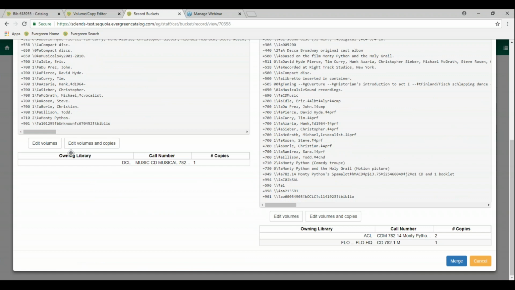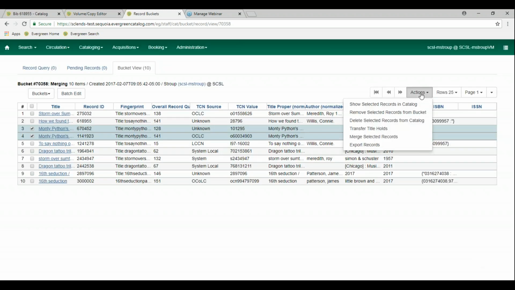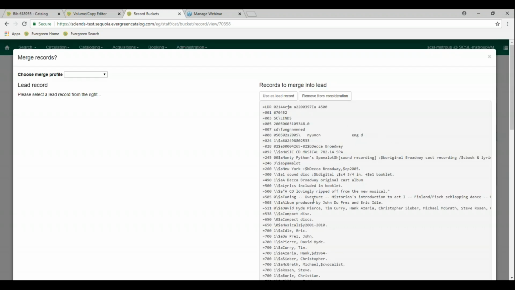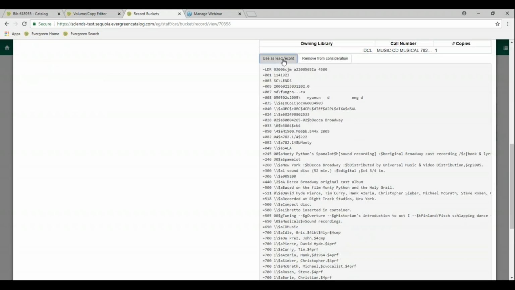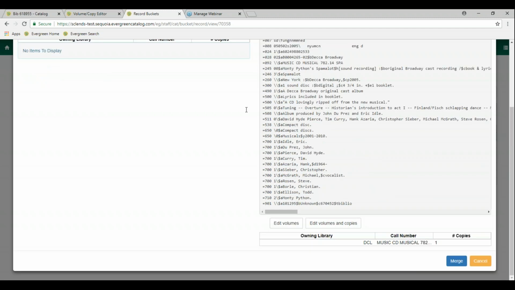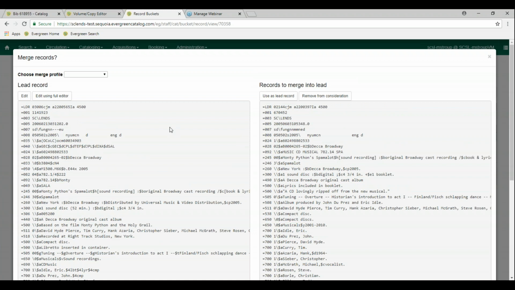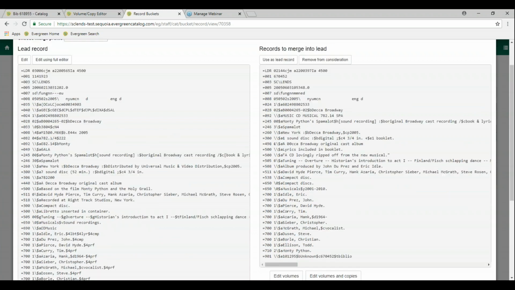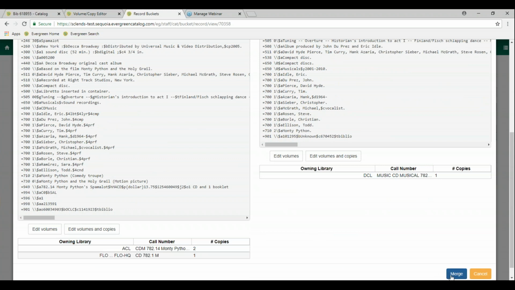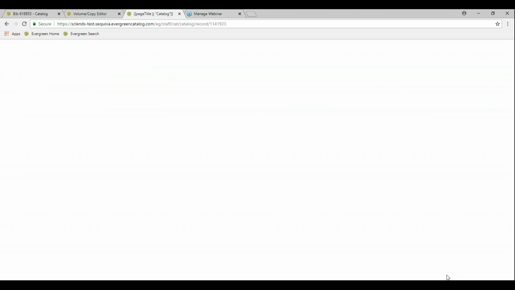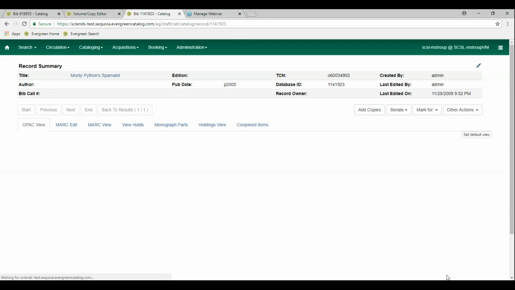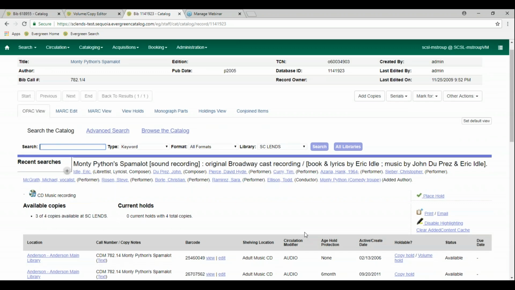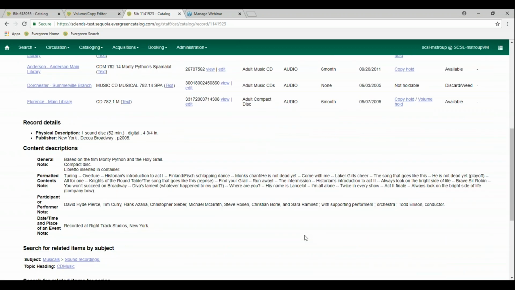So you can still edit here if you want to make any changes, or if, like me, you're saying I probably should have chosen the other record, you can cancel, go back, merge selected records, and use the other record as the lead record this time. Compare them as you always would have before. Choose the strongest record and merge. Then it will take us out of that bucket into the MARC record itself.